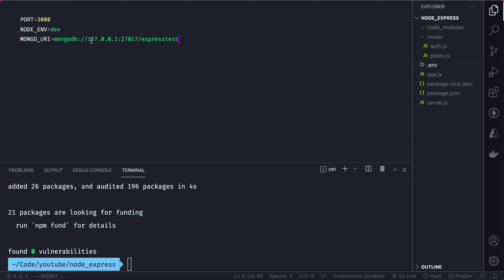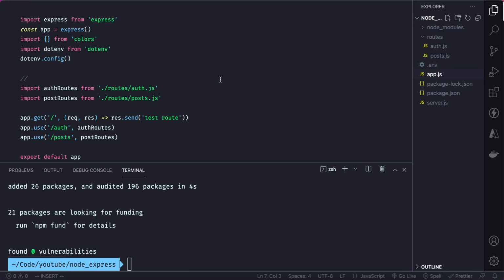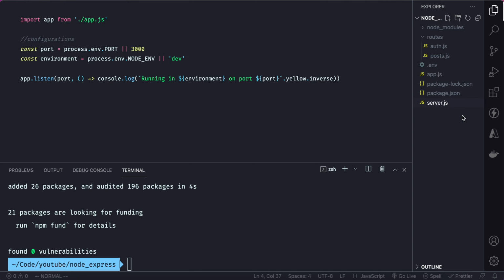In the newer version of MongoDB, if you use localhost instead of this IP, you will get some errors. So please, when you are working on that, please remember that. And then we'll go to app.js. Before that, we need to connect with MongoDB, right?